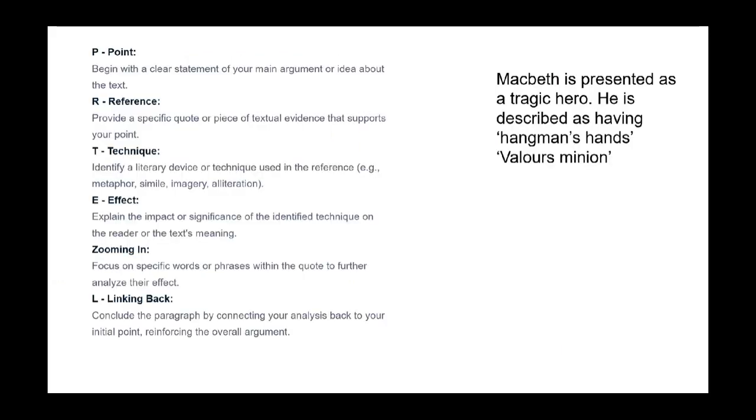So if you know about the pretzel paragraph technique, because I get a lot of questions about this, one of the things is how to structure a paragraph. According to the pretzel outline, you start with a clear point: begin with a clear statement of your main argument or idea about the text. The R is for the reference, so using a quote or evidence that supports your point. Then a technique, so you need to find a simile, a metaphor, an adjective, something of this sort. Effect: what impact does this have on the text's meaning?